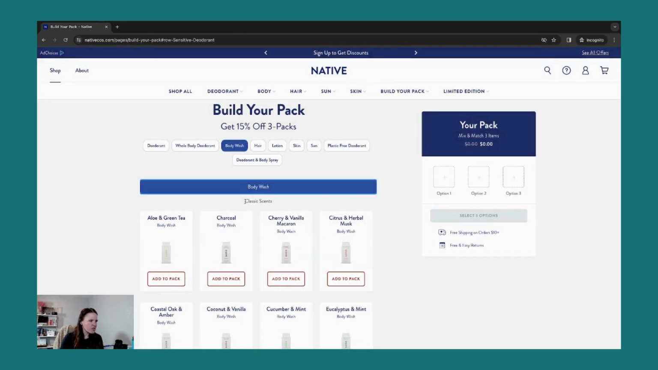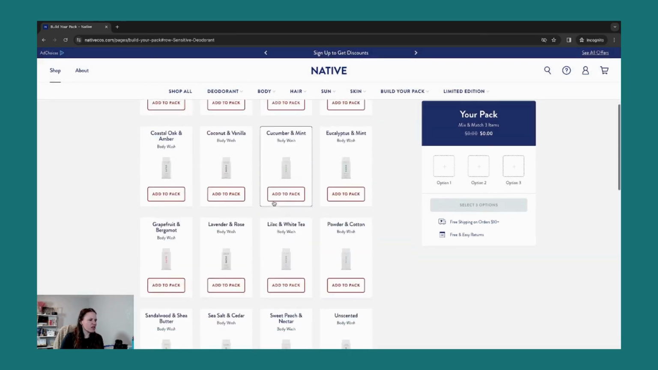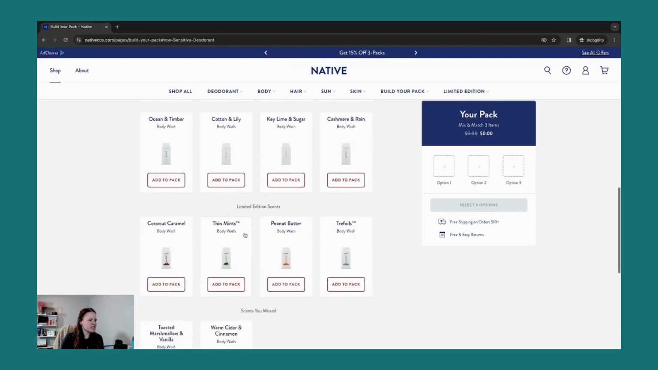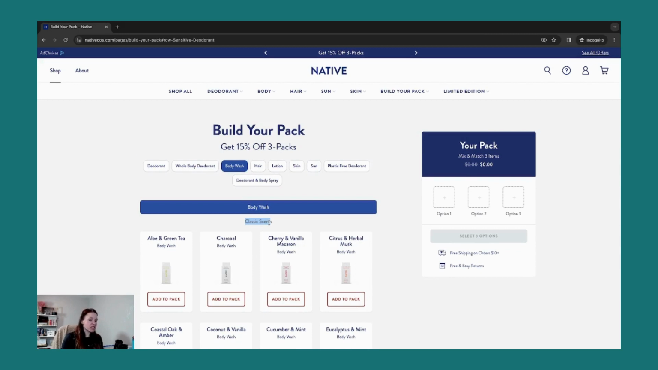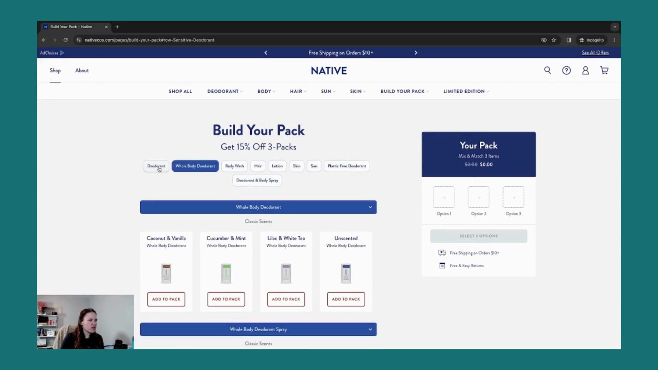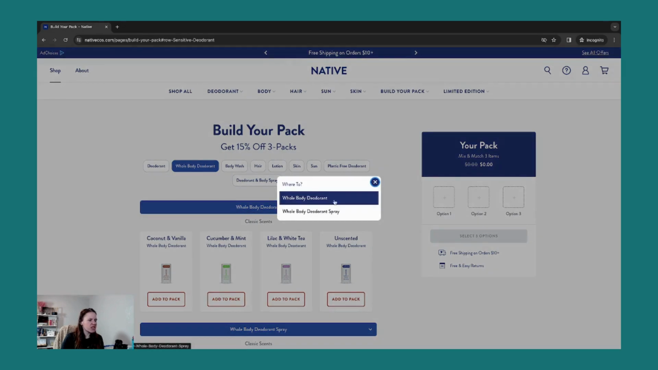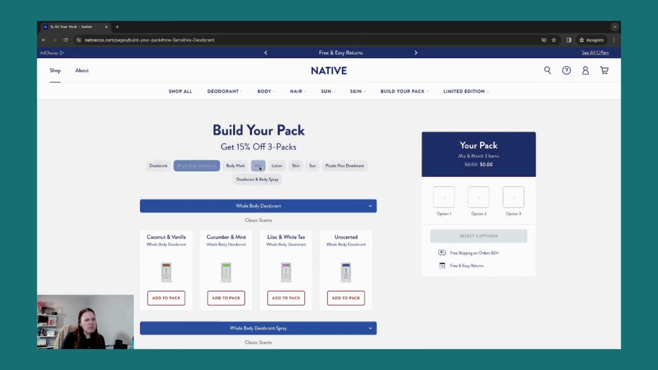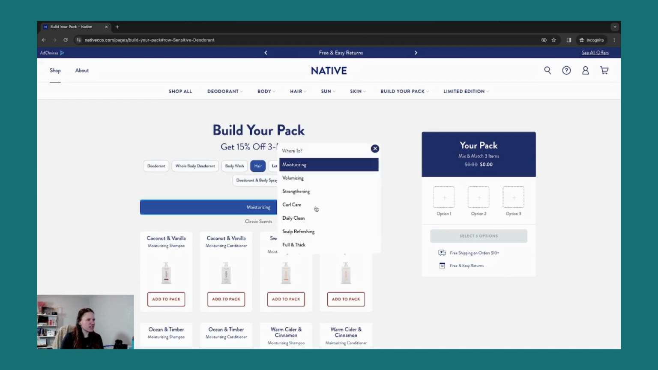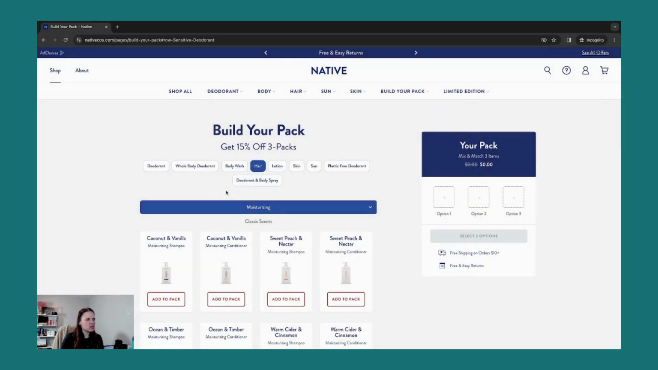And they still do have classic scents and limited edition scents, so I don't necessarily know. I think they could use the same format here because, again, with deodorants, they're using it as a filter, so to speak. So I think feasibly they could do that same thing for all of the products. I don't necessarily know why they don't do that, but that's just something that's noteworthy.